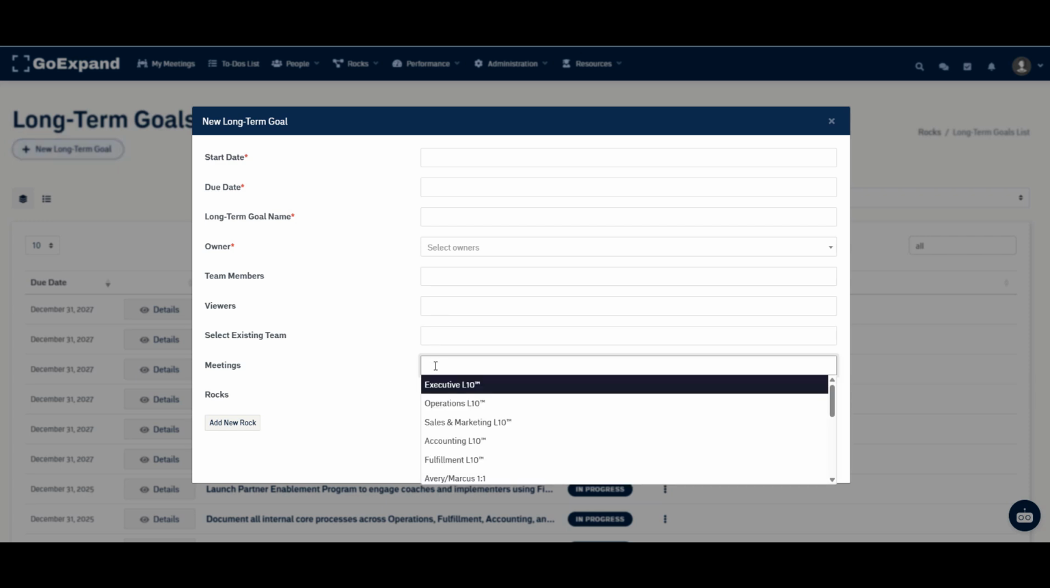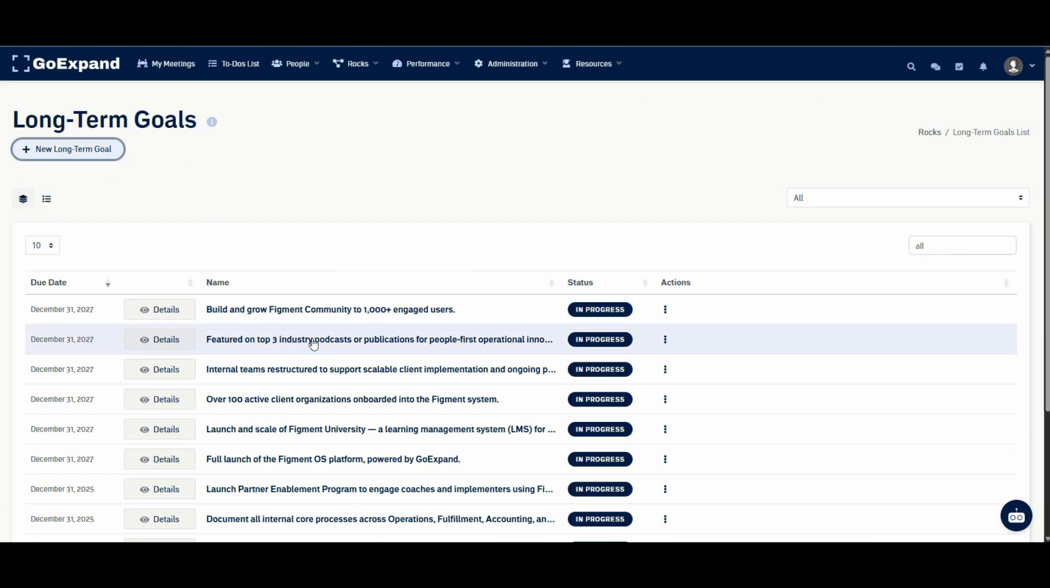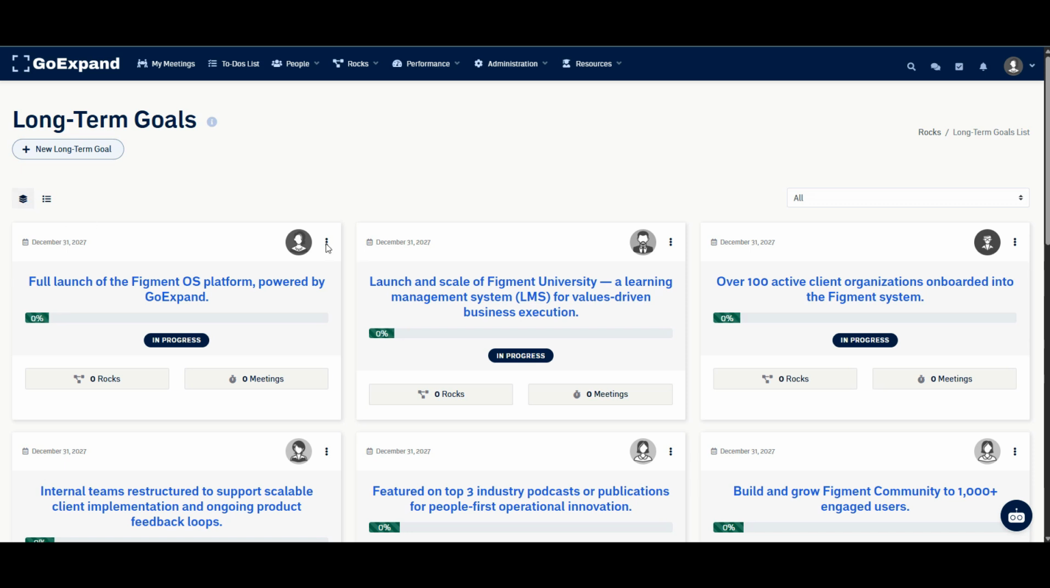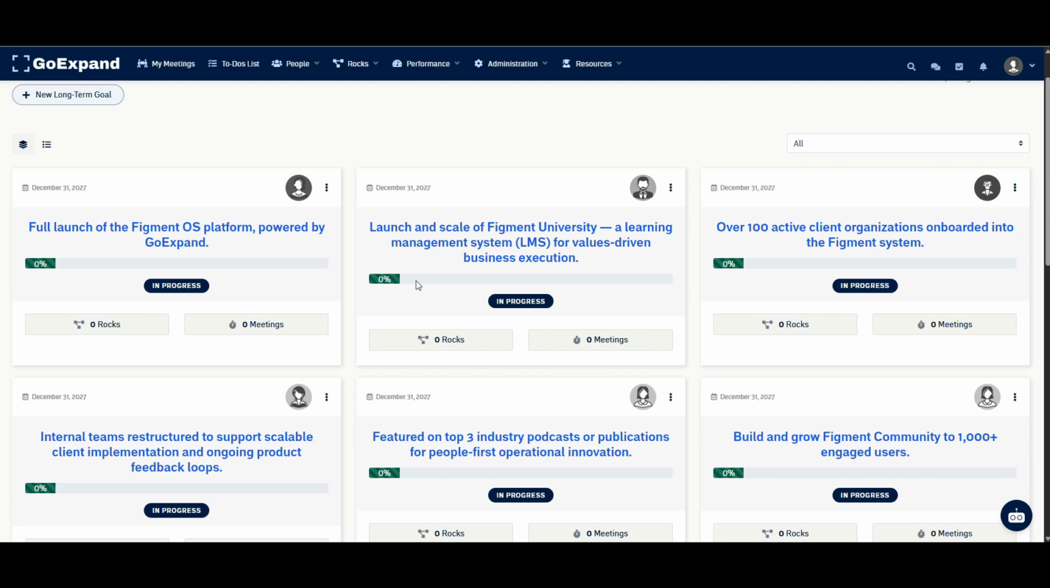You can also add your long-term goals to any and all meetings that you want to, and create projects, or in this case rocks, nested into the long-term goals while you are creating them. You have two views of your long-term goal list. This is our list view, and you could also see the card view. When using the card view, the system automatically calculates the doneness of all projects in the long-term goal, giving you a quick view on the overall progress of that goal.